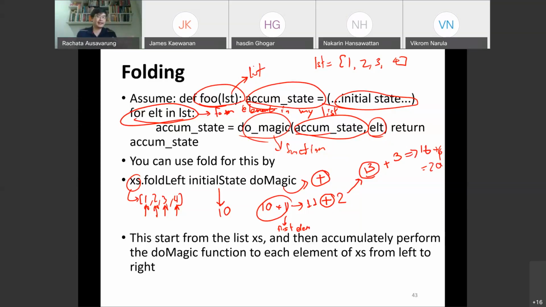So you get the rough idea. Basically, you start from the initial state. Then you apply the function to the first element. Basically, apply the function between the first element and the initial state. That becomes the accumulated state. Go to the second element, and apply the accumulated state you just returned to the second element.